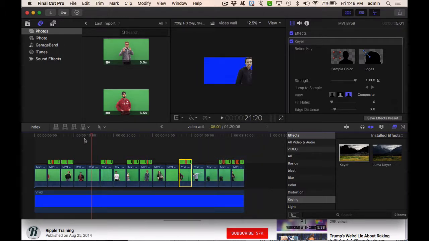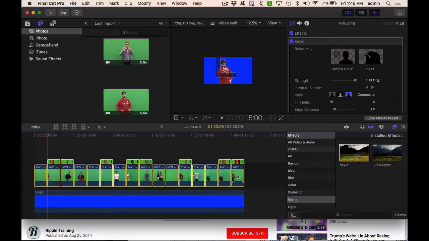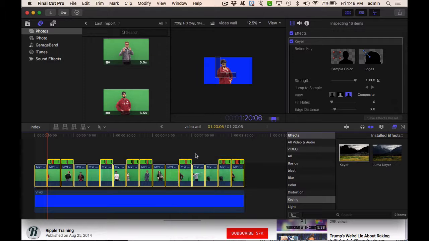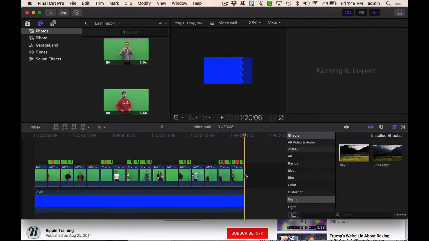So here we go. We want to change them all to 5 seconds. So I select all of the clips. I actually have to click on the clips and do Control click, and do change duration. And then I simply type in 5 period, which is 5 seconds. And I hit return. And now all of my clips are exactly 5 seconds. Make sure my blue lines up so it's all there.